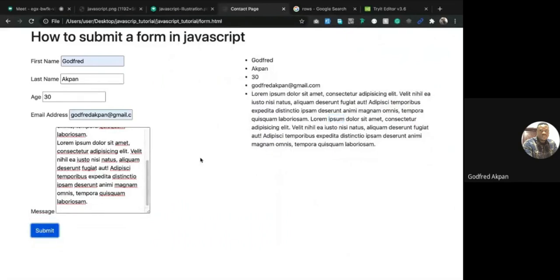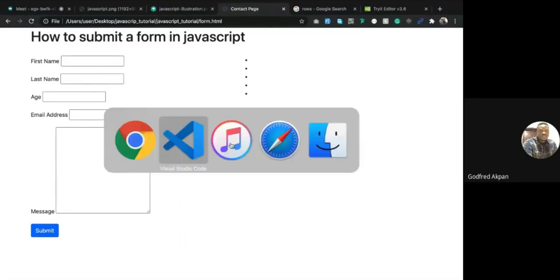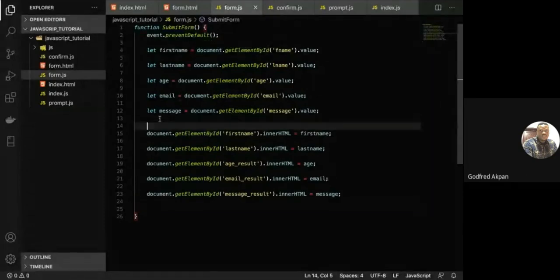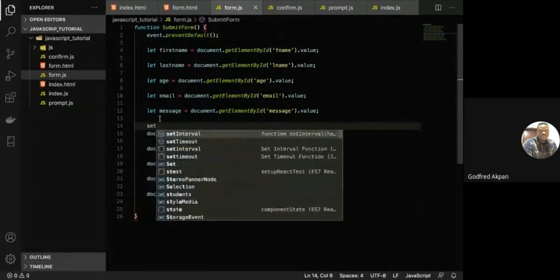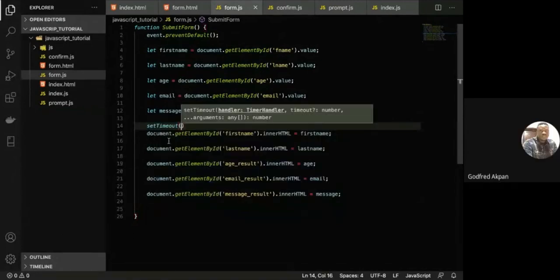So this submit, for me, it's actually not good to submit this thing immediately. So what we can do is to add a timeout to it. In my own case, let me do a little magic. Okay, so what I'll do is set timeout, which will be wrapped around this function. If you don't understand, you can tell me. I'll stop.